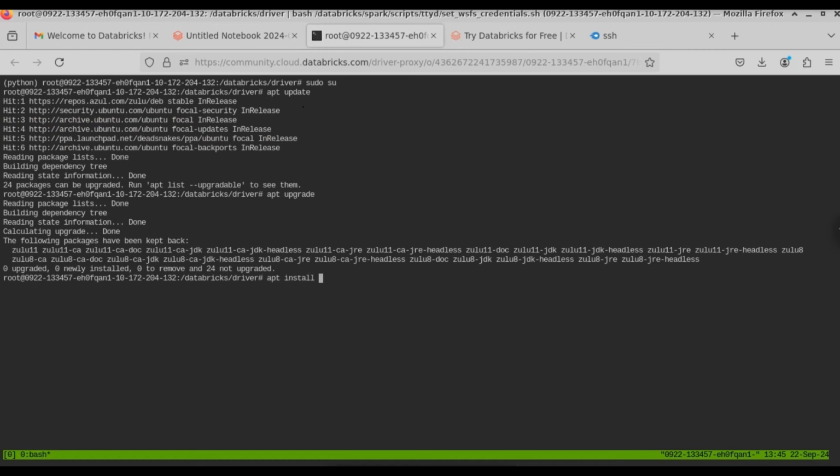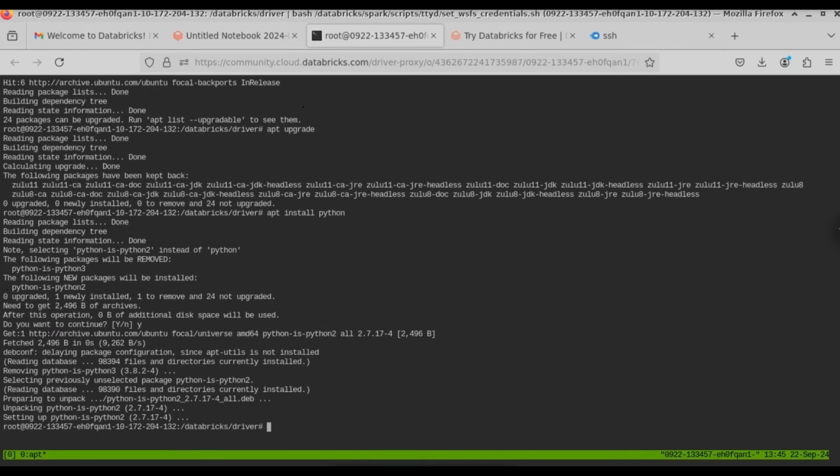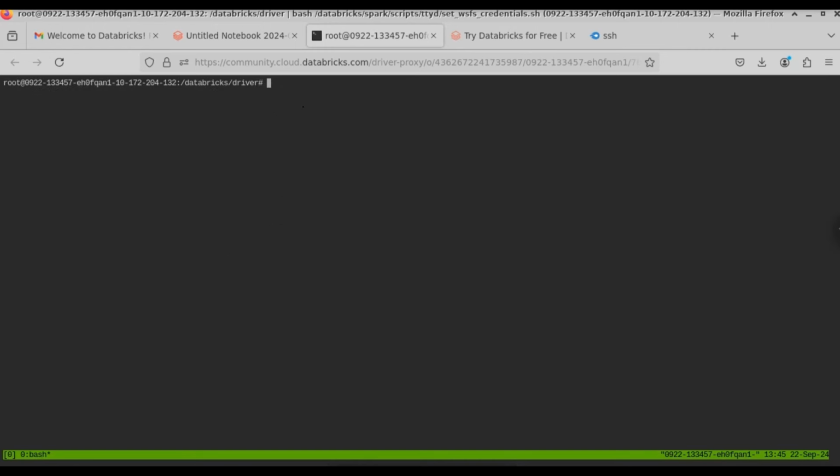Let's install Python to test on this VPS. apt install python and press Y to proceed ahead. Let me clear the screen and type python. Here we get a Python interpreter shell. If we use the command print hello world, we successfully print the message hello world. Let me exit this Python interpreter.